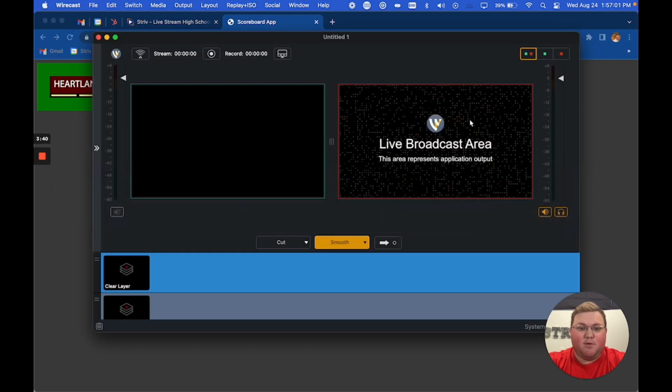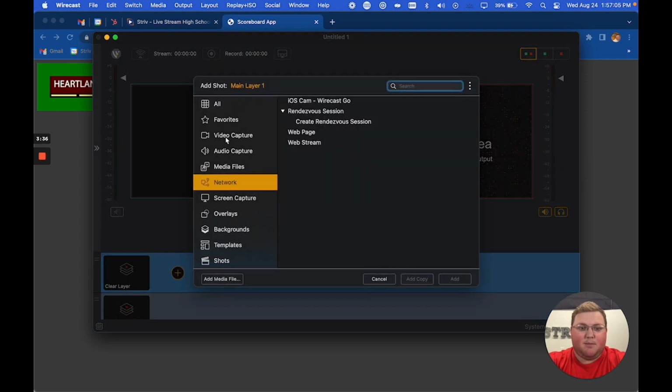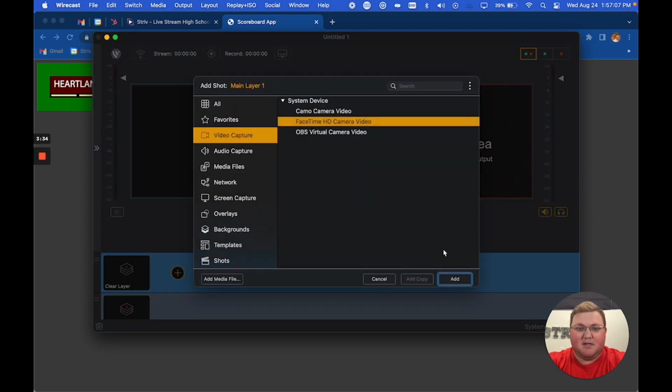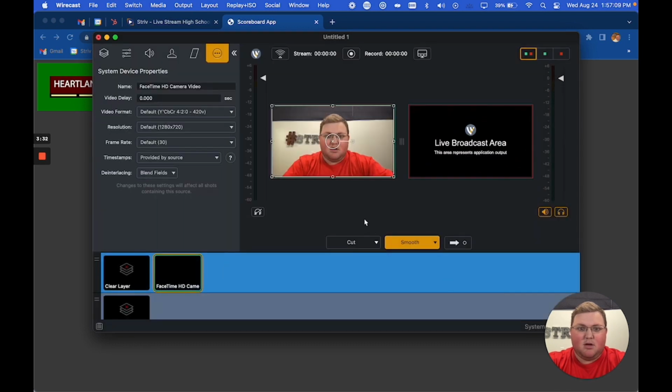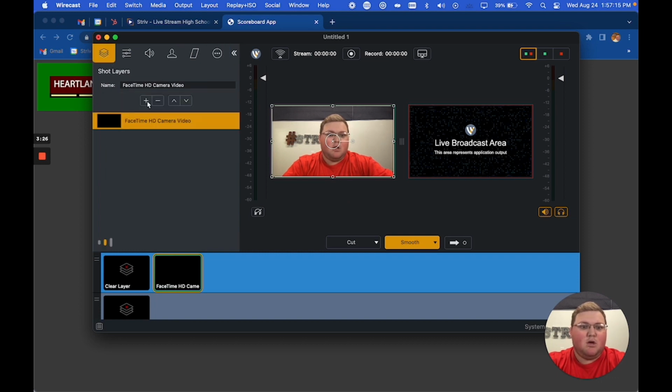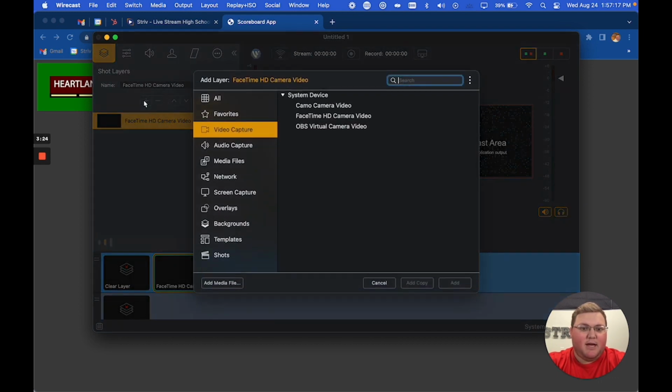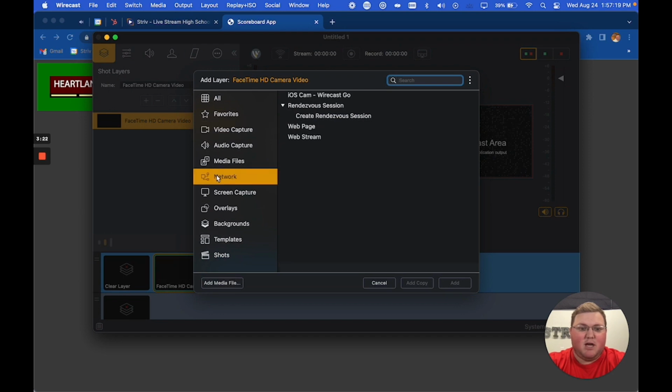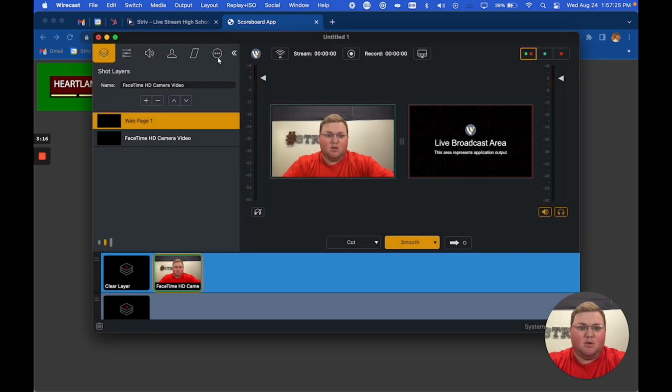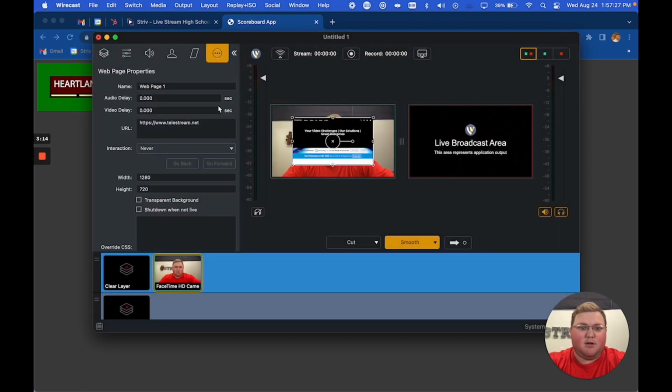So I'm going to tab over. I have a blank Wirecast slate. I'm going to go ahead and add in my FaceTime camera, just so you have an example that there's going to be video underneath your scoreboard. Go back over here. We're going to add a layer on top. We're going to want to go to Network and then Web Page. We're going to want to add a web page. We're going to navigate over here to this menu, the circle with the three dots in it.